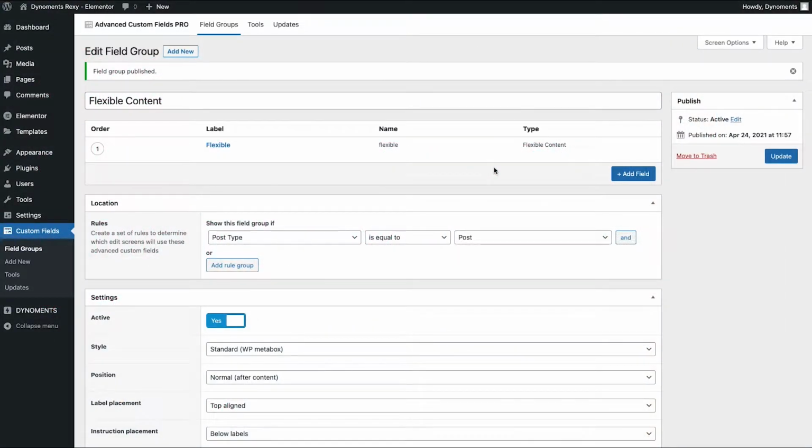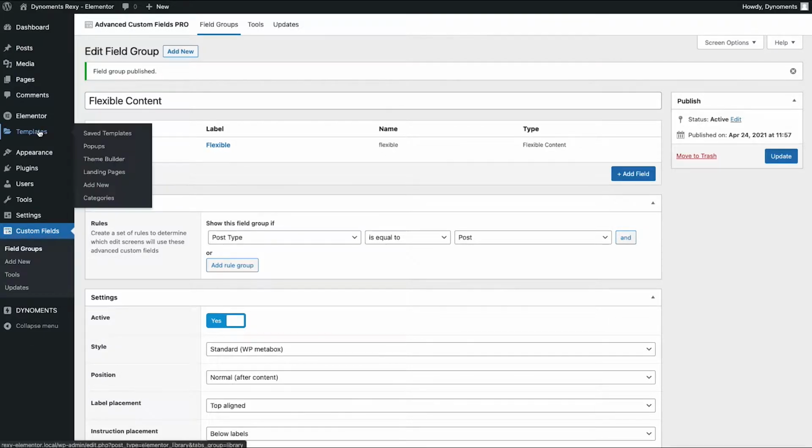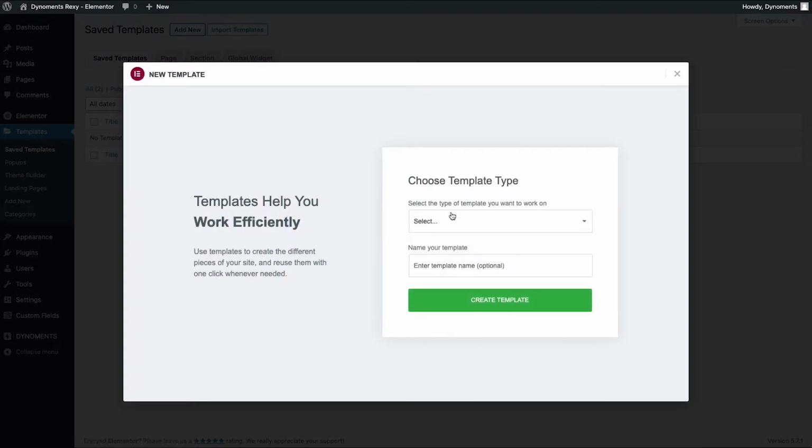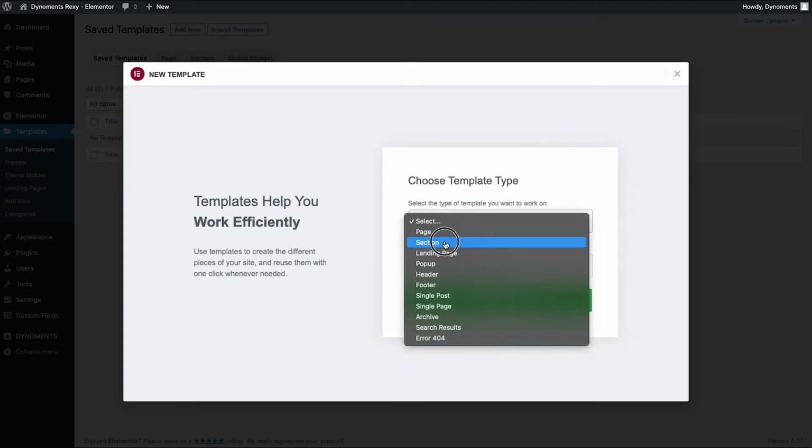Welcome back. In the previous video we've created our flexible content with the different layouts, the content with image, the YouTube layout and the gallery. And in this video I'm going to show you how you can create the layouts that will be displayed on the front end. So head over to templates, click add new, and here we're going to choose the section.